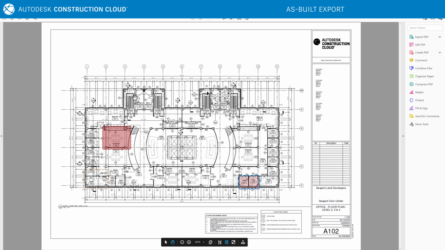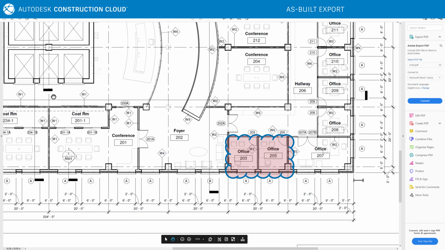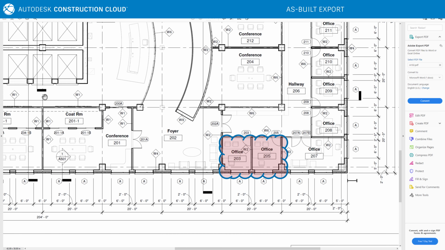Get instant accessibility to as-built information and improve the speed and accuracy of handover today with the As-Built Export feature in Autodesk Build.